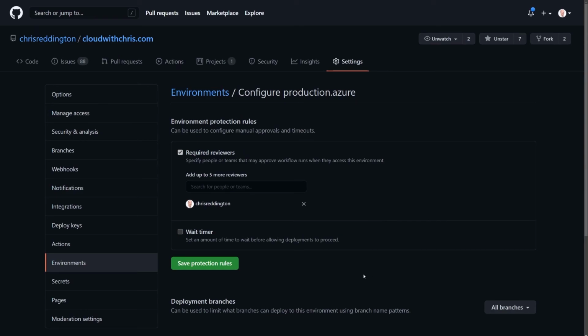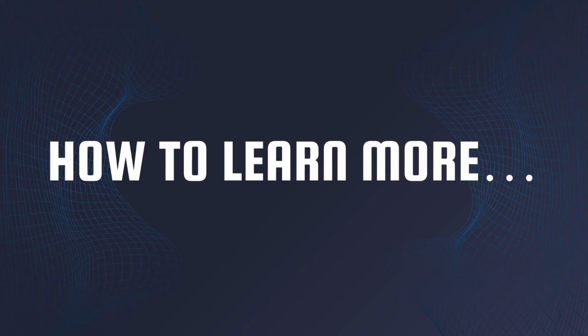Now, one point to note: at the time of this recording, the environments functionality is available for public repositories on any of the GitHub platforms, and only for private repositories on GitHub Enterprise Server. It's not available for private repositories on github.com at this time. So do bear that in mind if you're interested in some of this functionality here.